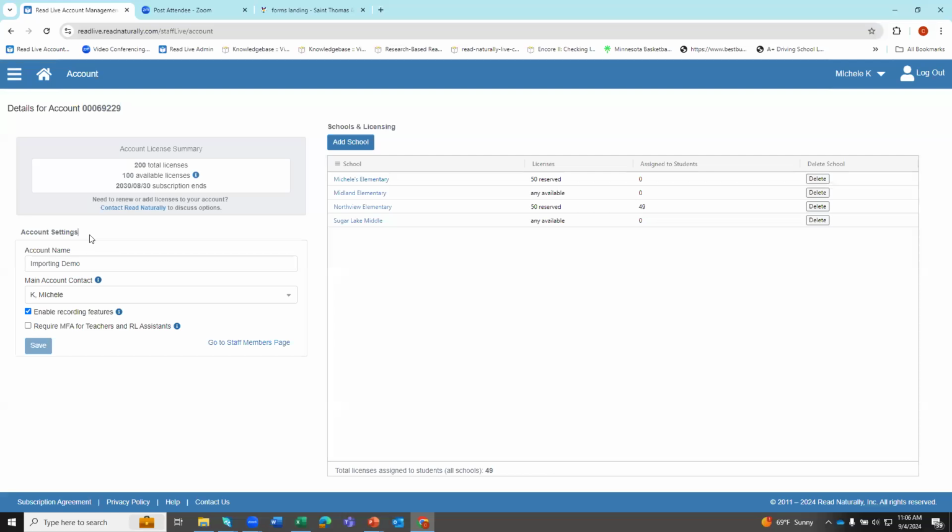If you come down to this bottom portion on the left side where account settings are, you can adjust your name if you need to. So if there's something that's changed about the account, maybe it went from a school account to a whole district account and you want that name to reflect that, you can do that from within this spot. You can also select a main account contact if that changes. Anyone who's an account administrator within the account would appear in this drop-down box, okay?